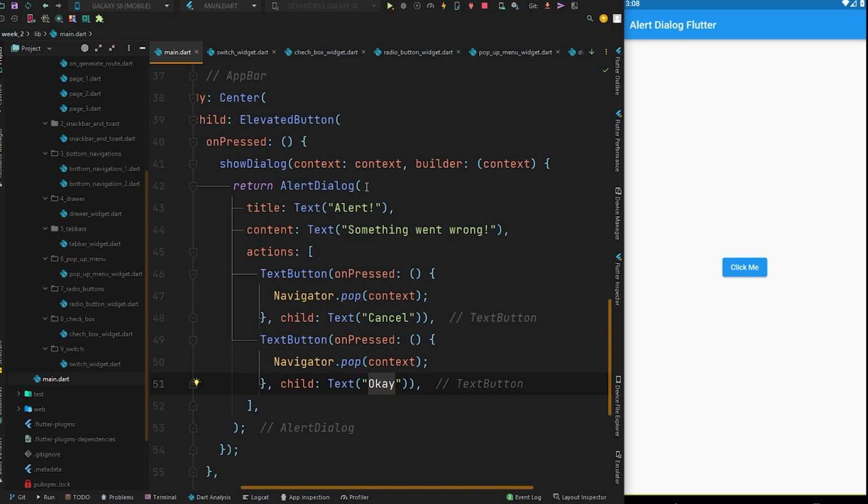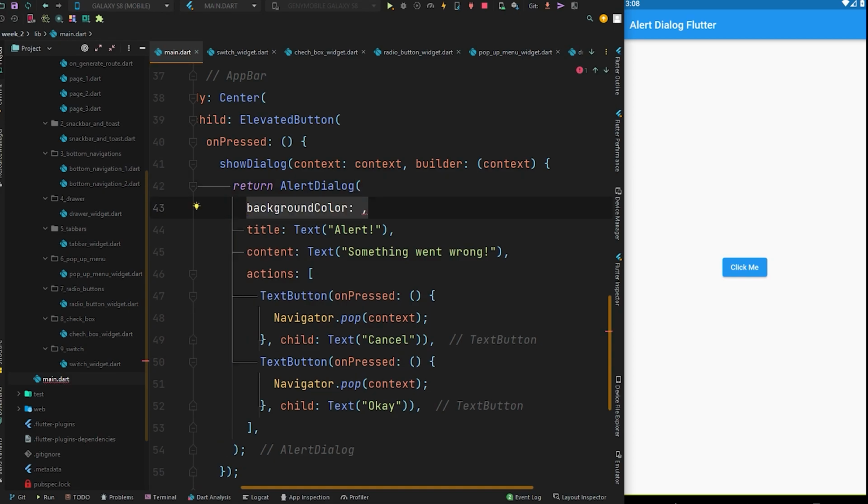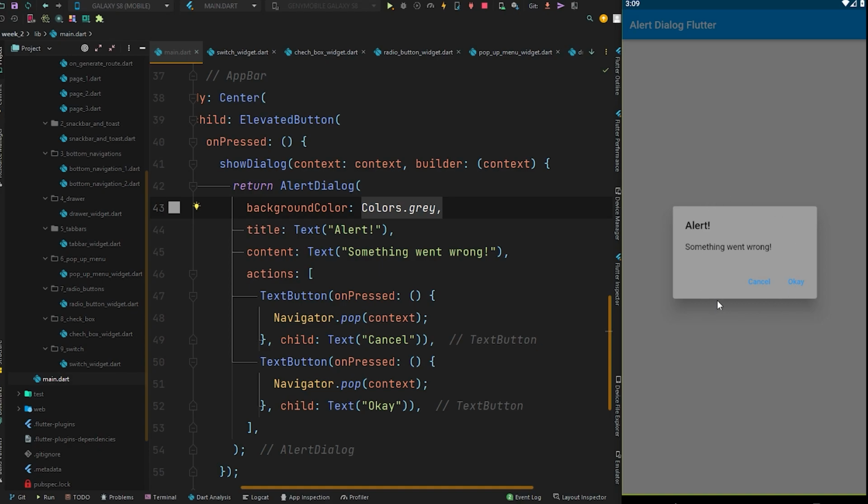Now if you want to modify this alert dialog, it has properties, like if you want to change the background color, it has the property of backgroundColor, and let's say you want to set the background color of the alert dialog box to Colors.grey. Now after this, Ctrl S to hot reload and open this up, you can see this color becomes gray. And also there are some more properties if you want to explore. Simply head over to flutter.dev, and here you will find more documentation about this alert dialog box.